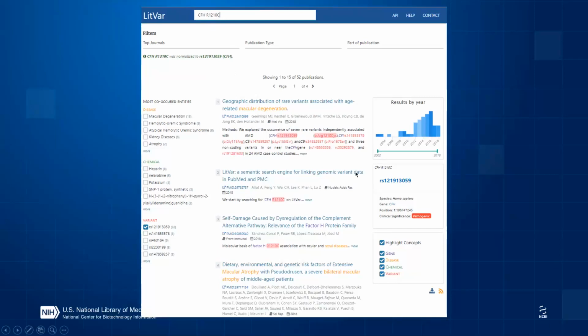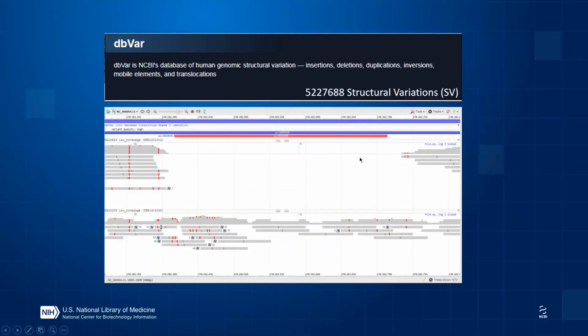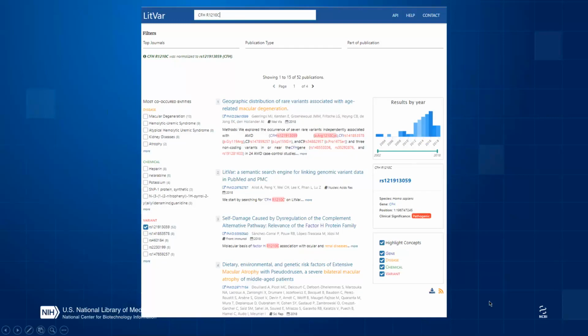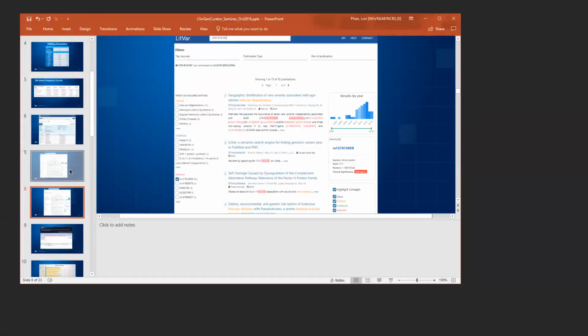So this is our attempt to do the whole literature search and text mining, and identify anything that we know about the variants. That's LitVar.